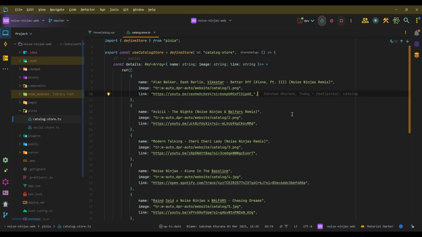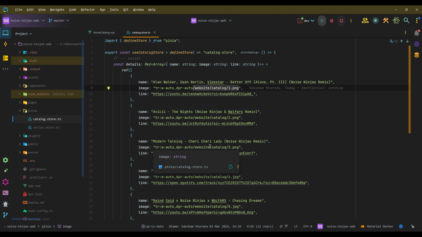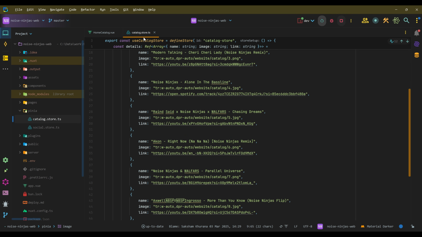Okay, so coming back to our code, you can see that I have added a transformation. By transformation, I mean it should automatically detect the width as well as the device pixel ratio. And then there is our folder structure, where I have saved the image inside the asset management library. So nothing more than that. And after that, again there is a name, image, and link for all the catalog images.